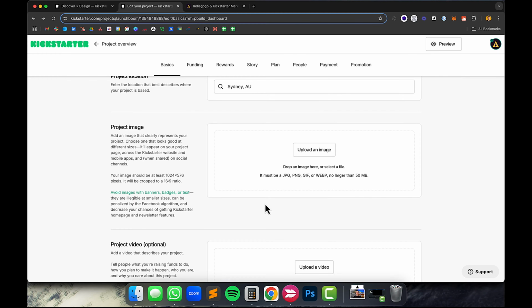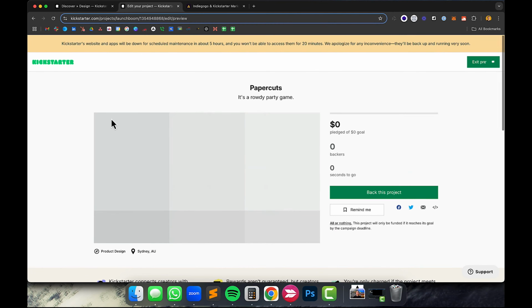All right, next up is the project image. So you can see the dimensions listed right here, 1024 by 576 at least. I recommend using something like Canva unless you have Photoshop or some other photo editing software, but Canva's free, super easy to use. So create your project image and upload it, and it's the thing that shows up here.